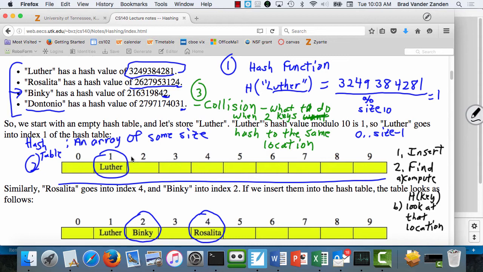And delete, as you might imagine, is pretty easy. Calculate h of key, look at that location, and if the key is there, simply set the array's entry to some delimiter or some value indicating that it's empty.